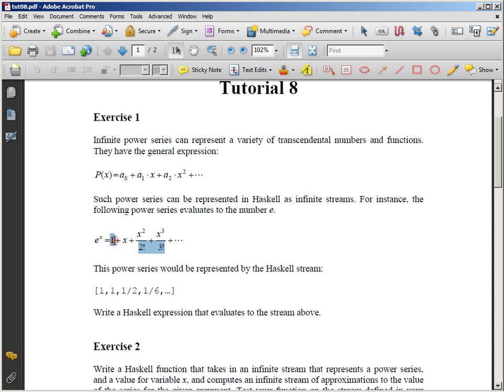The first approximation should be 1. The next one should be 1 plus x. The next one should be 1 plus x plus x squared divided by 2 factorial, right? The fourth one should be the sum of the first four terms, and so on and so forth, right? So the kth approximation would be the sum of the first k terms in the series. Would you like to try that?